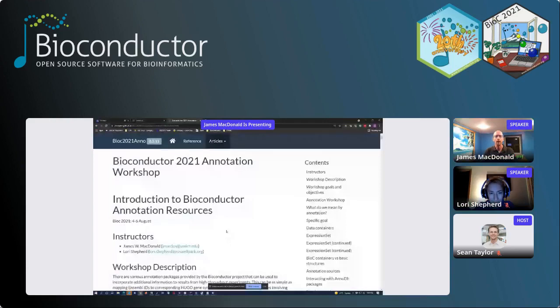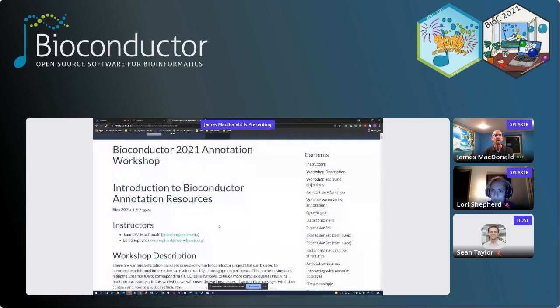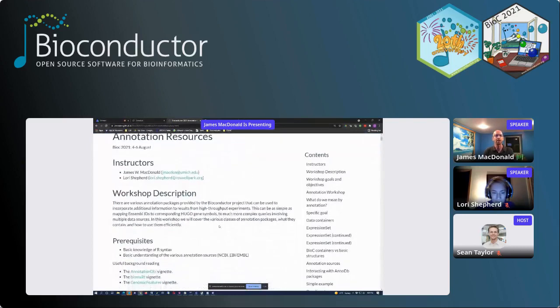Okay, so this is the annotation workshop. As Sean said, Jim MacDonald and Lori Shepherd will be presenting the second half of this. The basic idea is that Bioconductor has a lot of different packages intended to help people annotate their data in an easier way than going out to all the different annotation sources, getting the data, and trying to collate it yourself by hand.